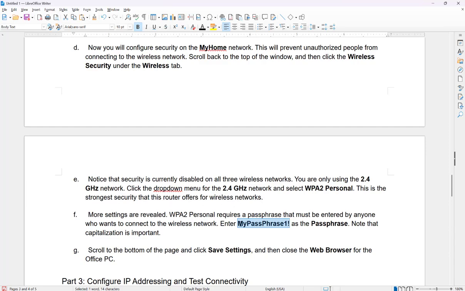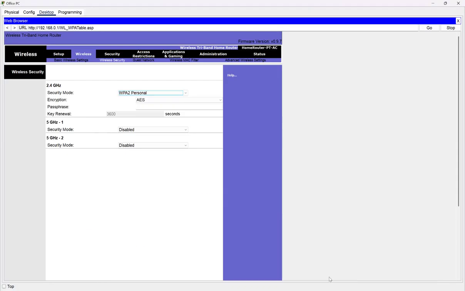And we're just gonna put a passphrase in there. Let's see what that passphrase is gonna be right here. I'm gonna cut that out. It says more settings are revealed. WPA2 personal requires a passphrase. So let's go put a passphrase in there. So we got passphrase right here. We're gonna drop that in. There you go. Let's get that little period out because that would be a problem.